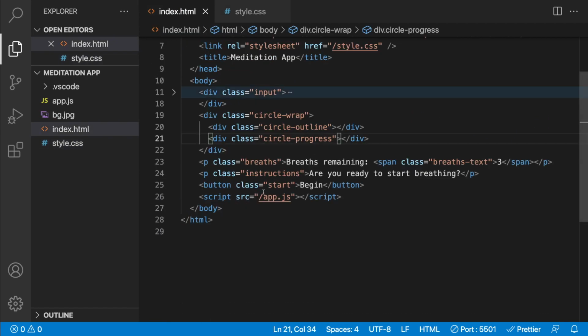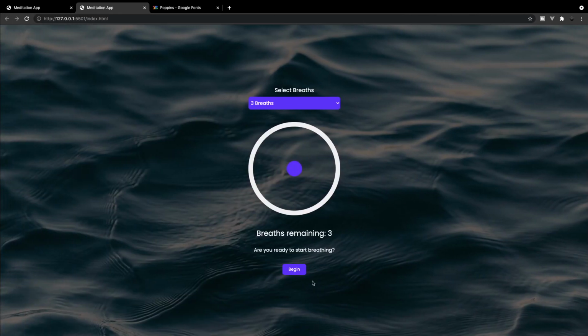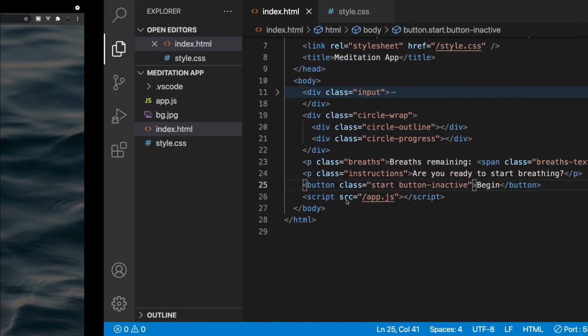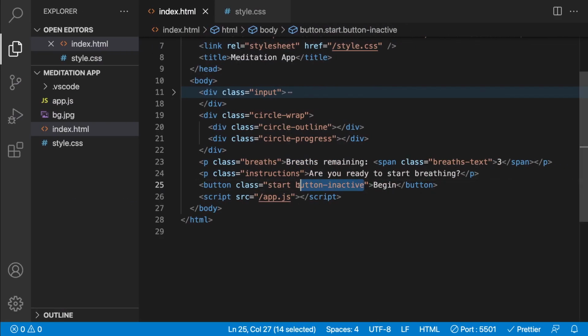And we'll go back here, and on our button of the class start, add that inactive class, and you can see that it should change the background color to that gray, and we no longer have the ability to click on this. All right, so let's just go ahead and remove that. And yeah, that is going to be our styling here.